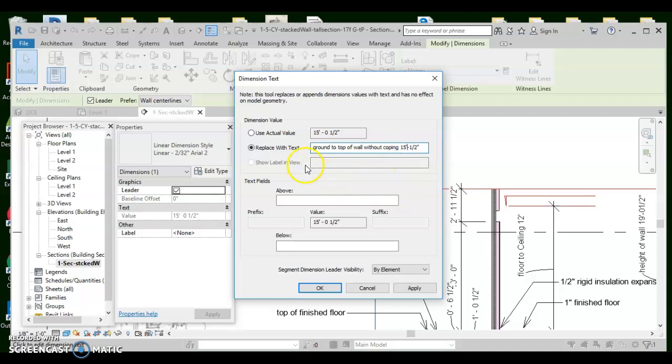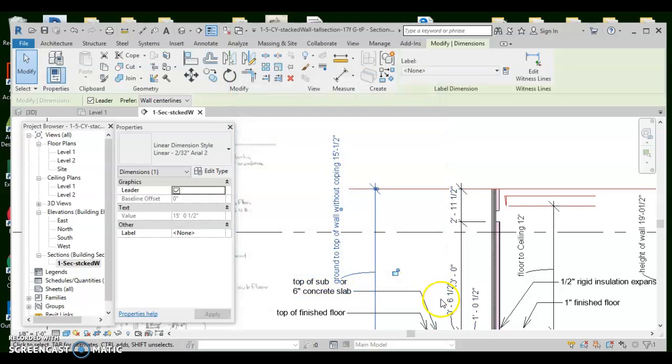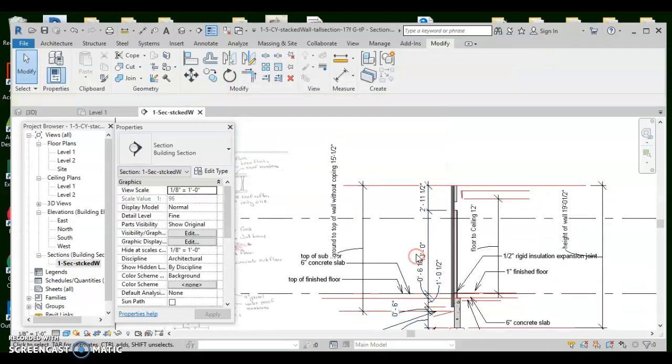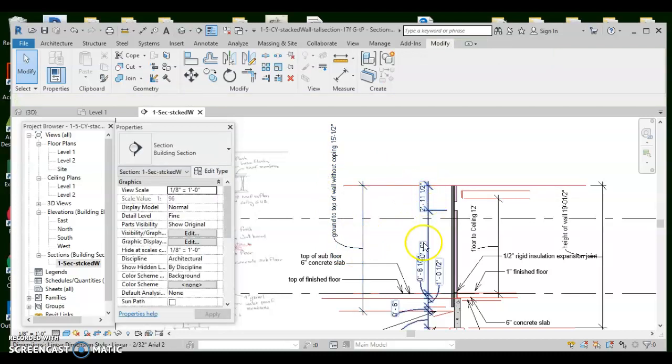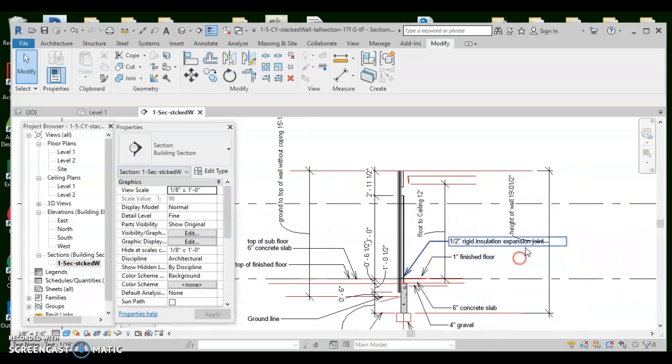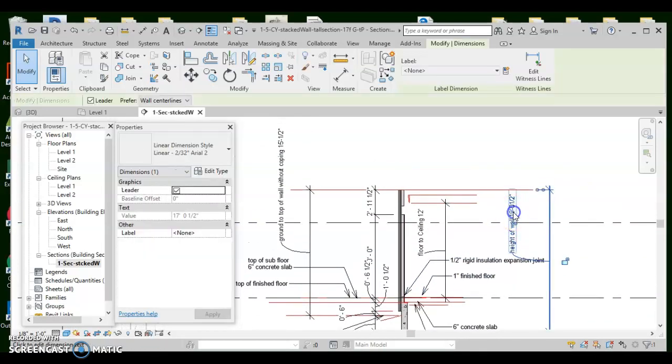By the way, I changed this 15 feet. I changed this to use text so I can write over it. So you can hover over the dimension, click on it, and you can change it so it can give you the text. Let me just pull this text a little bit out of the way. So there it is.